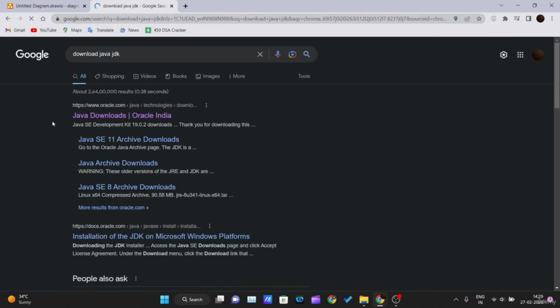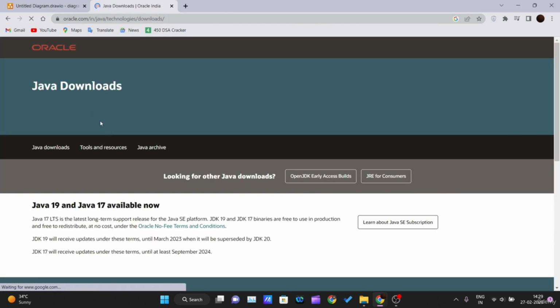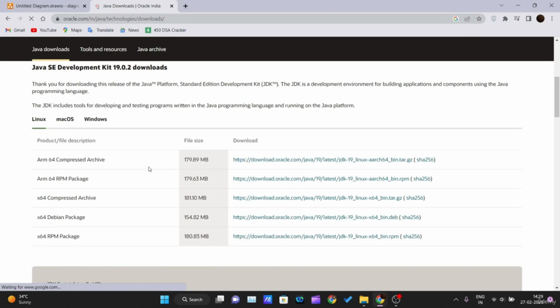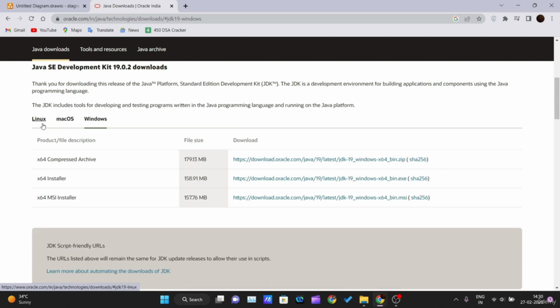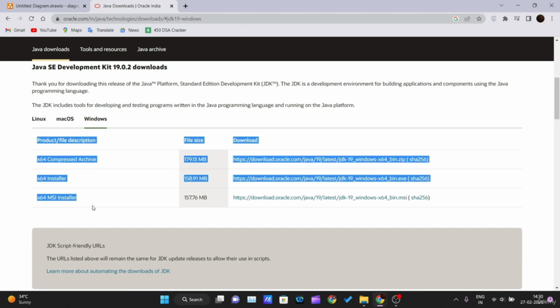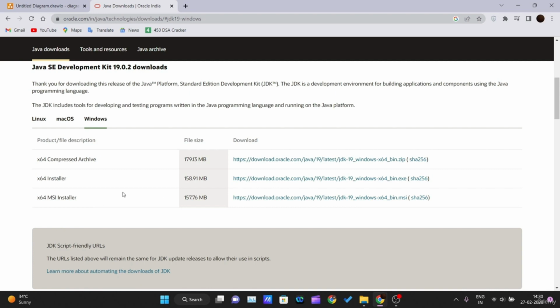Okay, so first thing, first link will come from Oracle itself. Just open it, and here you can see whichever operating system you are using, select according to that. If you are using Windows, select Windows, or Linux or Mac OS. Right now I'm using Windows 11, so I will select Windows, and again, any of these three options are available. You can download any one.